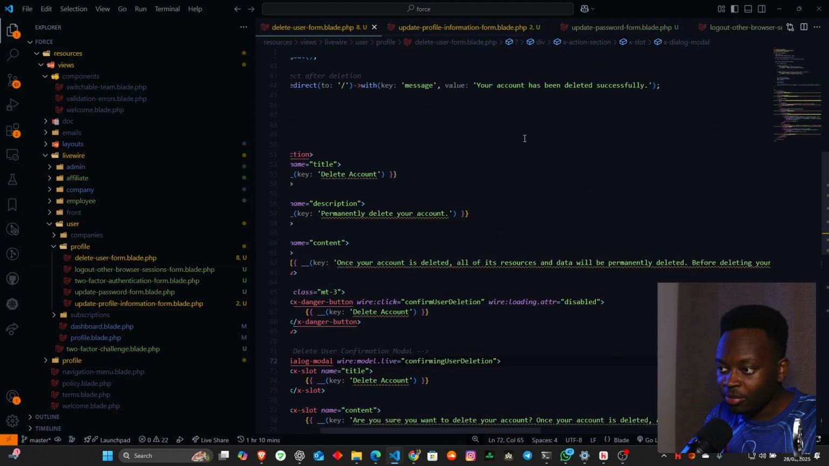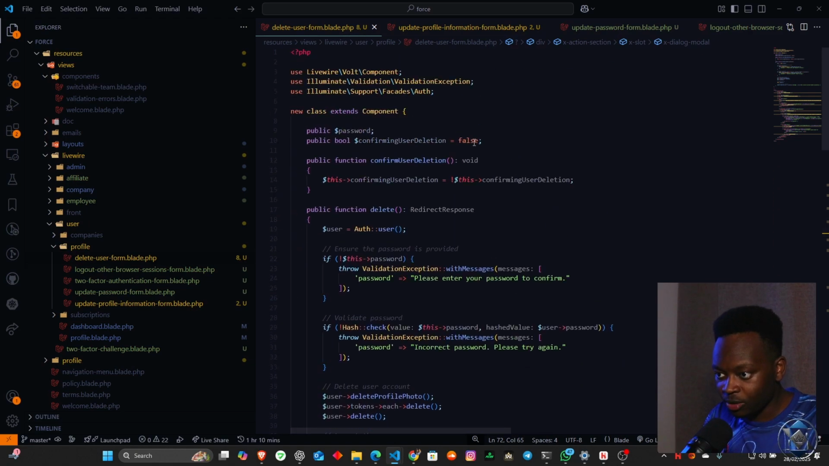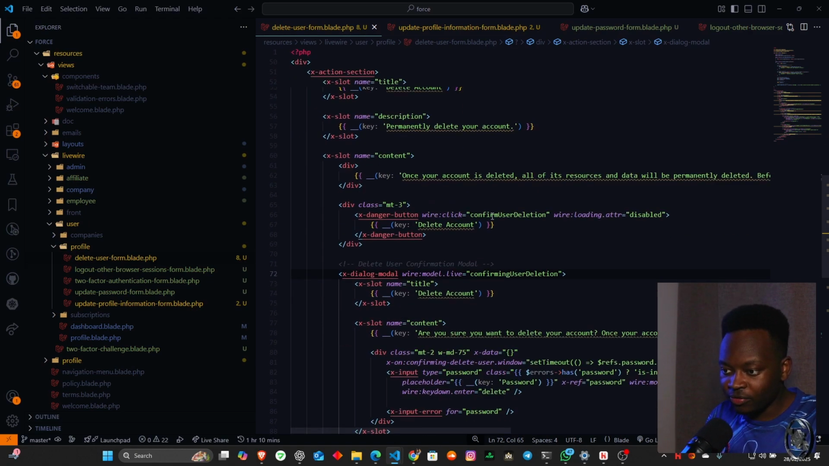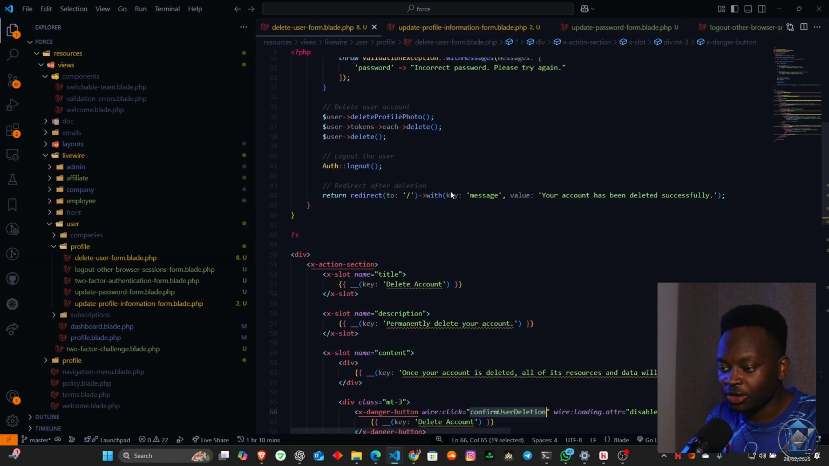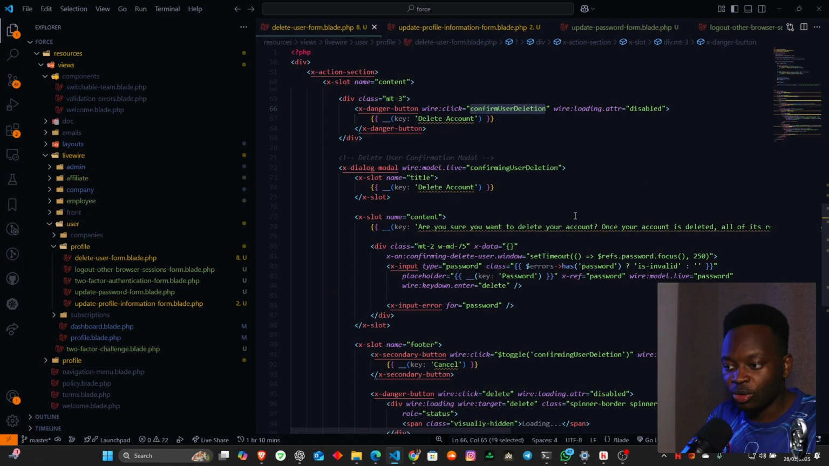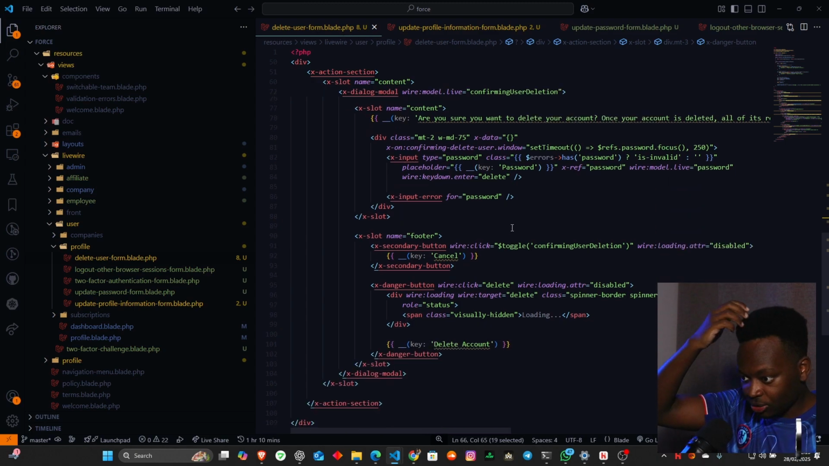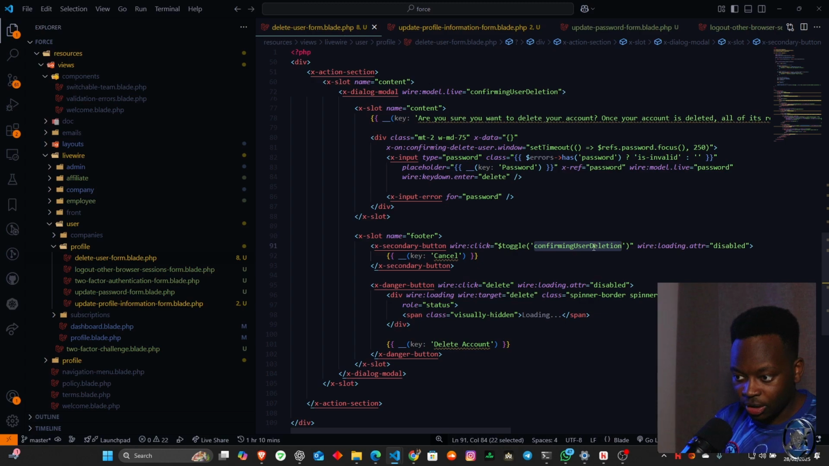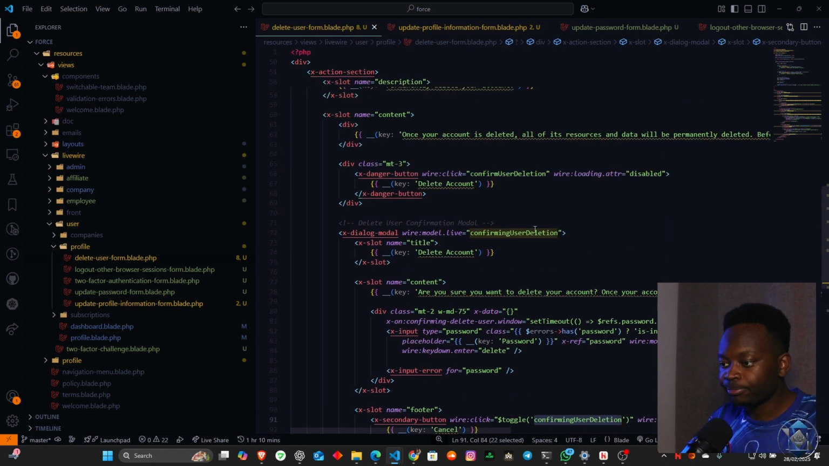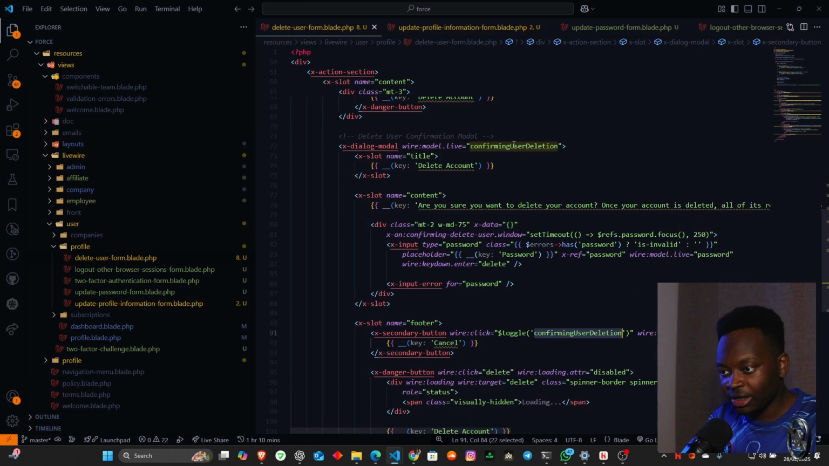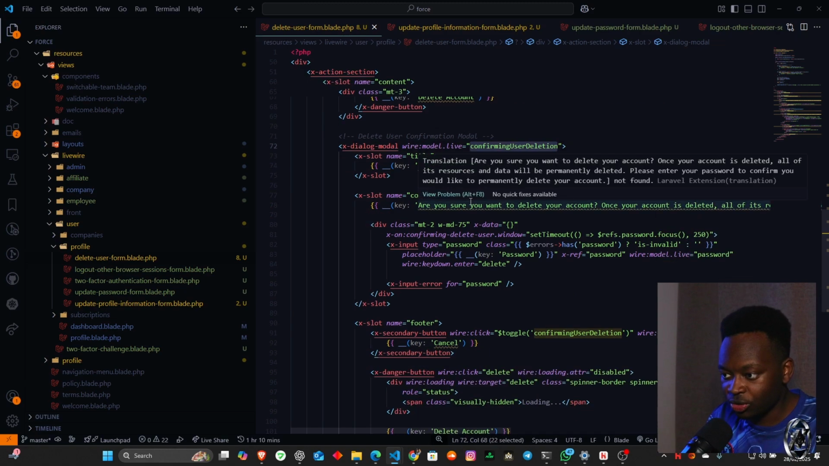So there's a confirming user deletion variable over here, which is false. And because I have a button over here that is going to trigger this function over here, confirm user deletion, it will convert that to true and the dialog modal will pop open, okay? If I come in here and click on cancel, there's a cancel button somewhere here, then it will toggle that confirming user deletion. Okay, so that's how that works. If I click on this wire:model.live and it confirms the user deletion, then this is what's going to happen.